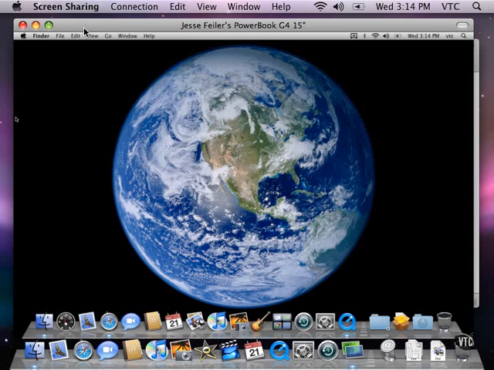So screen sharing turns out to be a very, very interesting feature and a very powerful new feature that we have in Leopard. Now, if that's not enough, I'm going to show you something that you have probably, definitely, never seen before on a Macintosh.